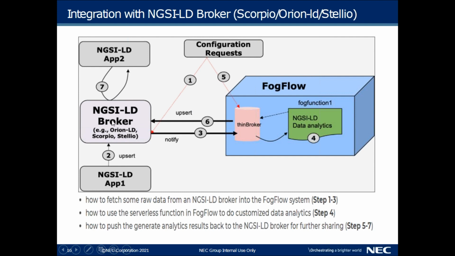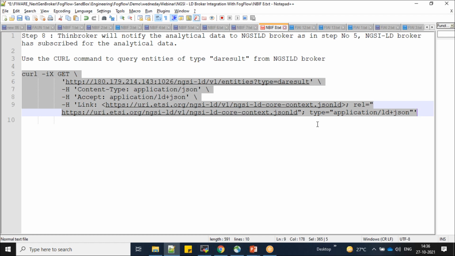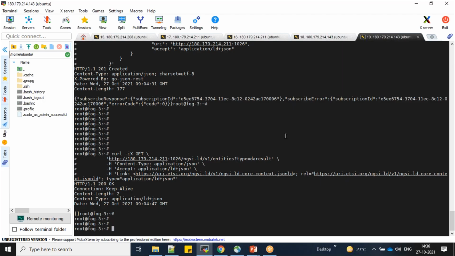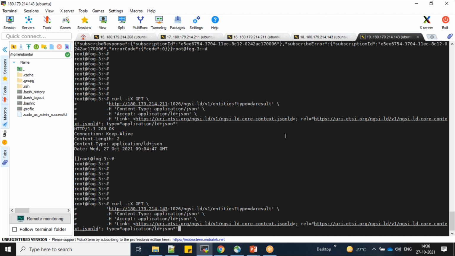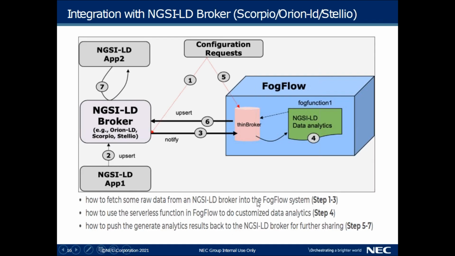So the DA result is a type of upsert. Let me explain this, I just forgot to explain it. This is the upsert API. This is how FogFlow will notify the NGSI-LD broker: it will send one upsert API to this broker. This upsert API will create one entity in the NGSI-LD broker, or it can update it. That's the thing we want to do.